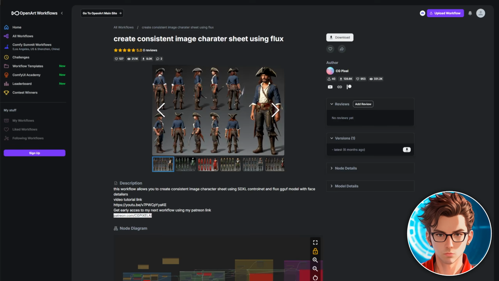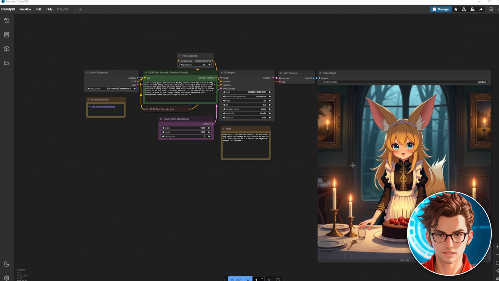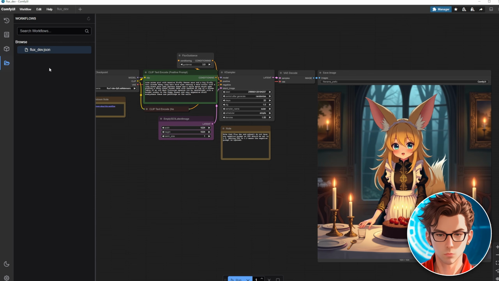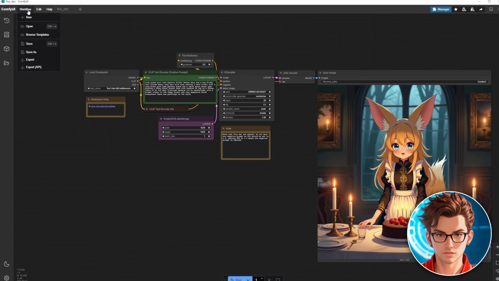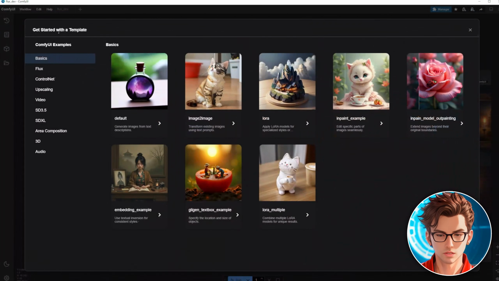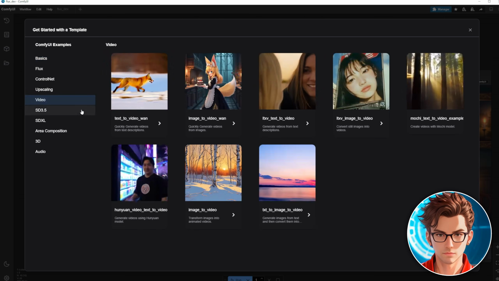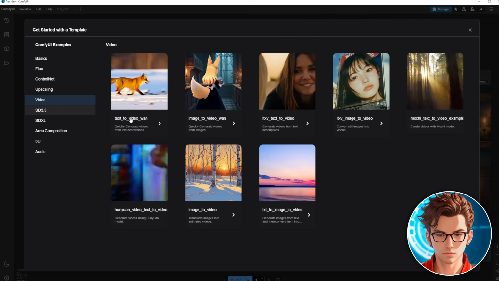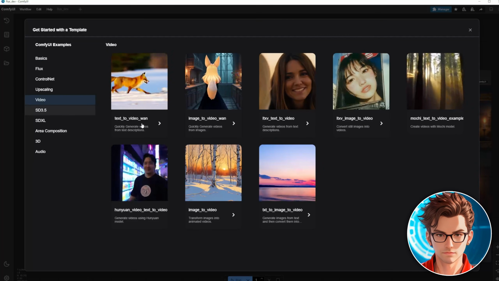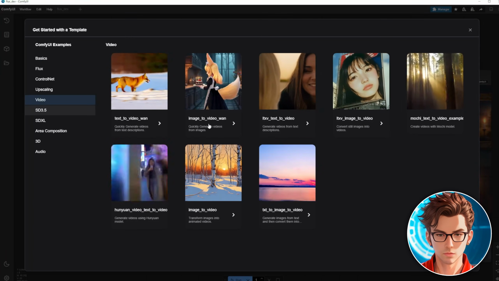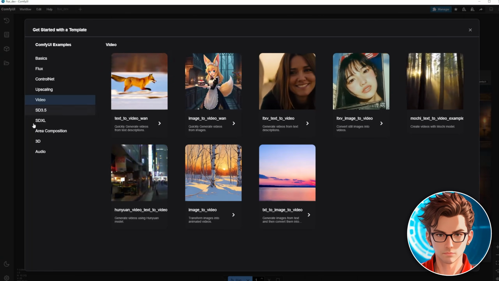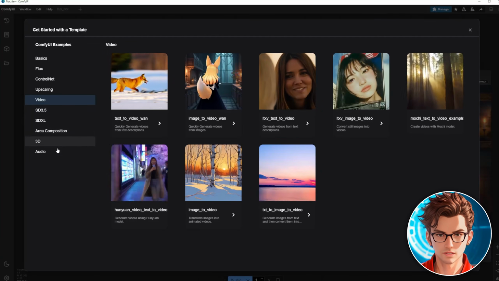To save your current workflow, just press Ctrl+S to save it, and you will find it in the Workflows folder. Also, if you want to explore other workflows, you can click on Workflow and then Browse Templates, and it will show you all the available workflows right here. You can use workflows like text to image, text to video, image to video, upscaling workflows, or any kind of workflows.